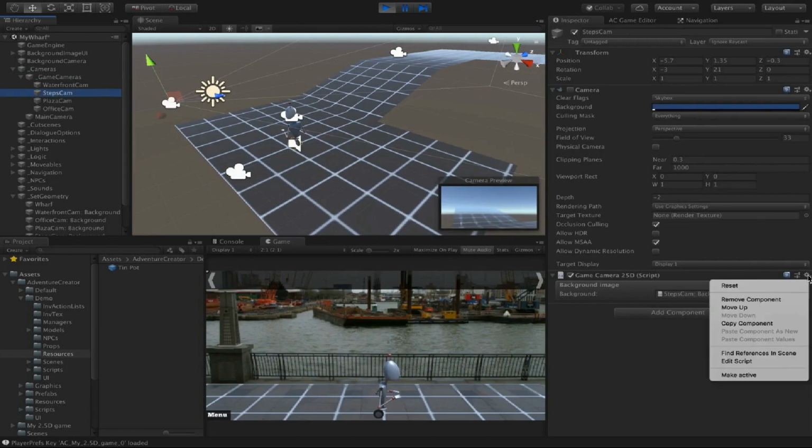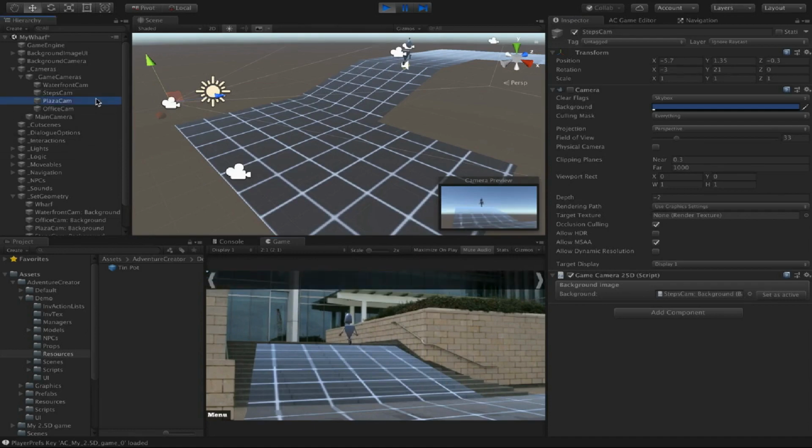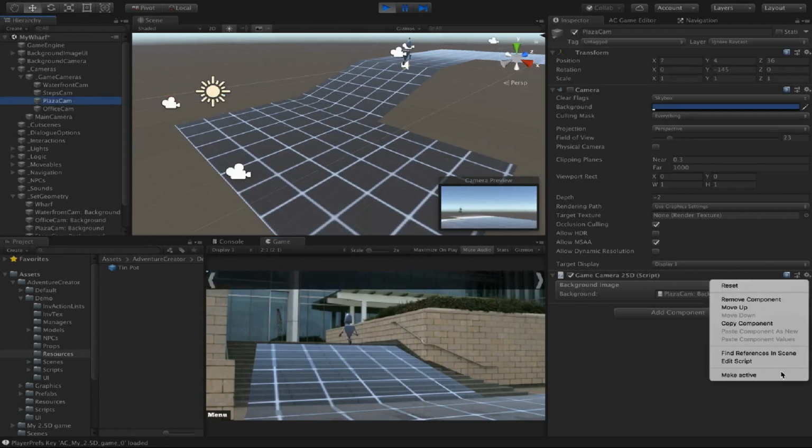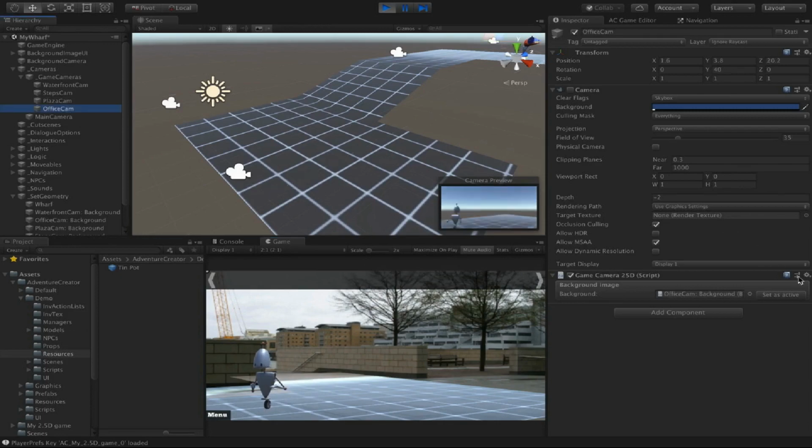If I go to the Game Camera 2.5D component, I can choose Make Active from the side menu, and that will automatically cut the camera to the Steps cam. This is a new feature in AC version 1.66.5, so I can move up the steps. Let's try out Plaza Cam by choosing Make Active. And finally, Office Cam.